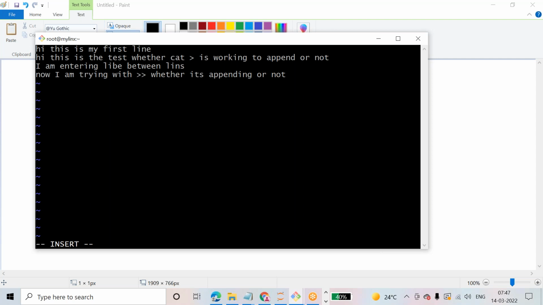Escape I, it will bring your file into insert mode. Okay, press escape I, bring the cursor wherever you want, and now you can enter your data, whatever data you want. That is insert mode, escape I.